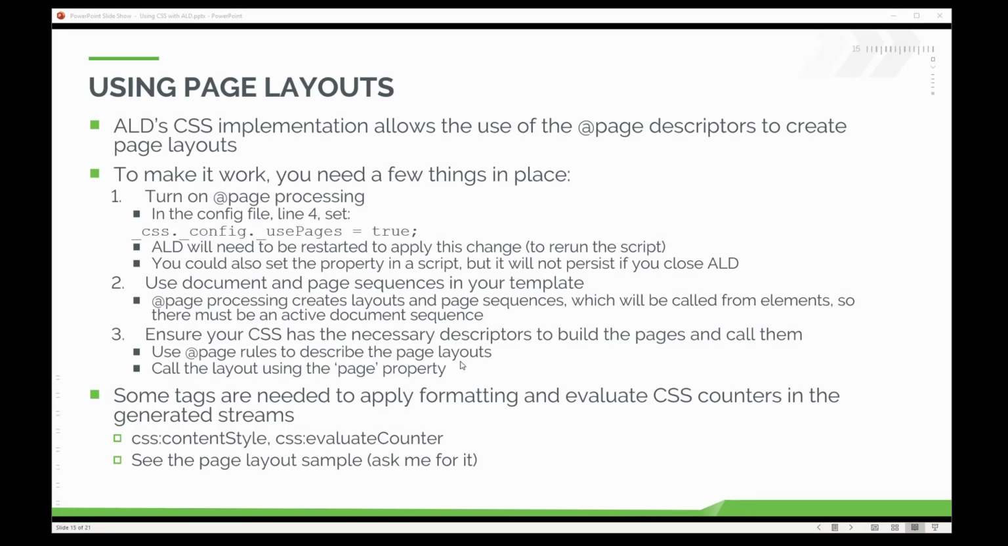So the next bit to look at is how we can use the at page descriptors inside CSS to drive page layouts using ALD. We've tried to implement these as much as we can. So if your CSS contains some of the at page stuff, then you can build page layouts for it. But you need to set up some stuff in order for it to work. The first thing you need to do is turn on in your config file, use pages. That needs to be set to true. If it's not set to true, ALD will just ignore all of the at page functions and not build any of the page layout stuff.